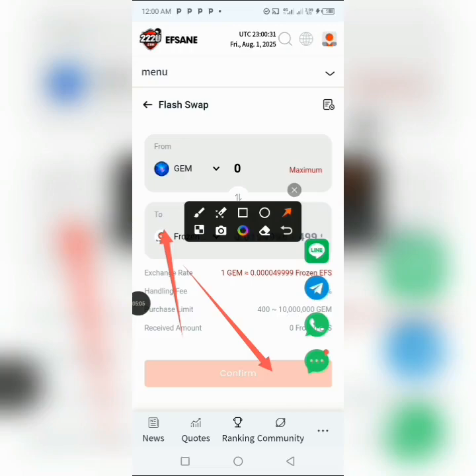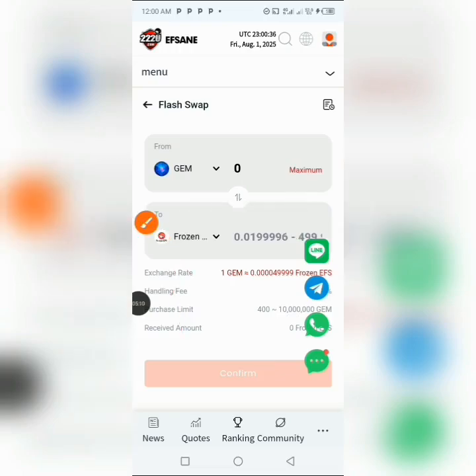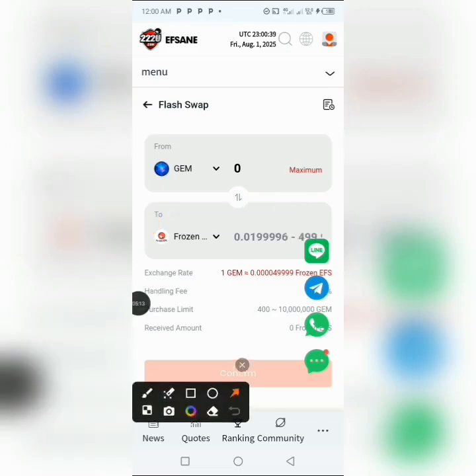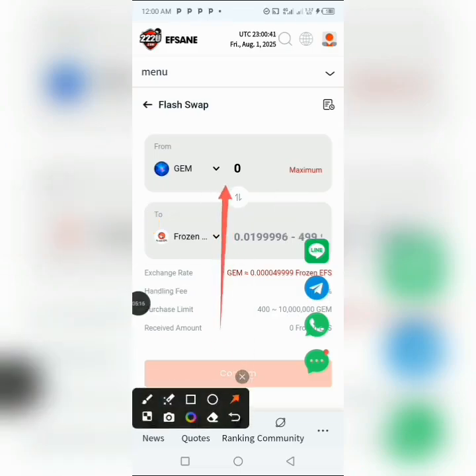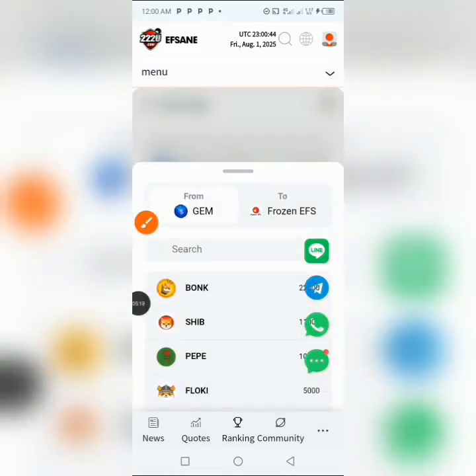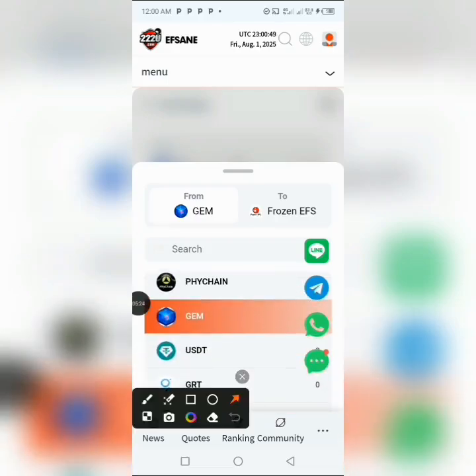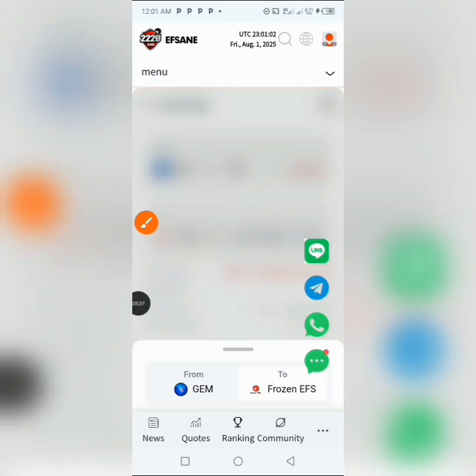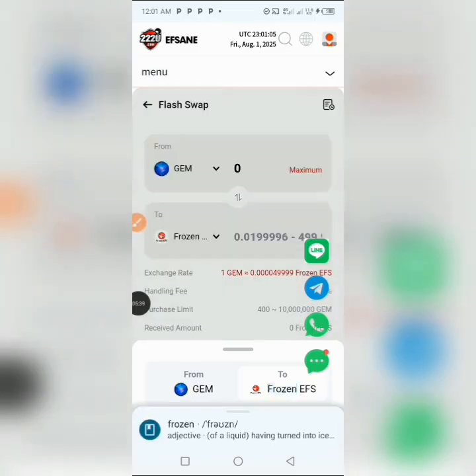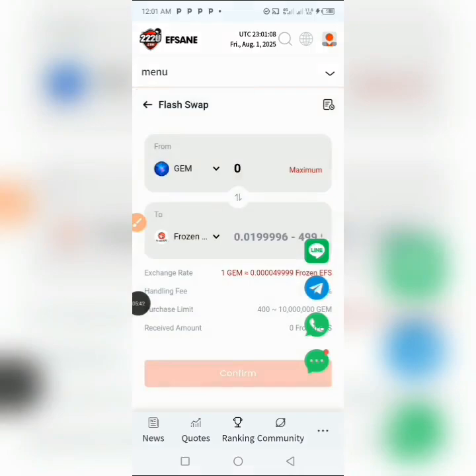Now for those that are asking me how to convert to USDT for withdrawal, it's still the same section. You click on this, you select what you want to convert to. If you have enough gems that can equal the USDT that you want to swap to, you click on that gems, and then you change this from Efsane to USDT. When you change it to USDT, the Efsane that you're gonna be converting is gonna appear in USDC format.